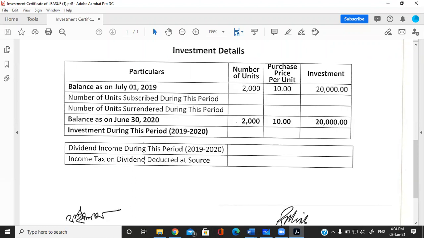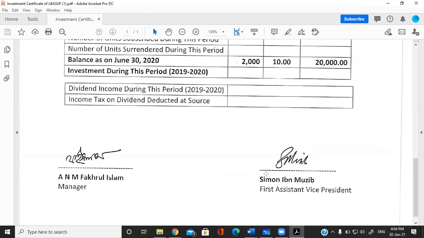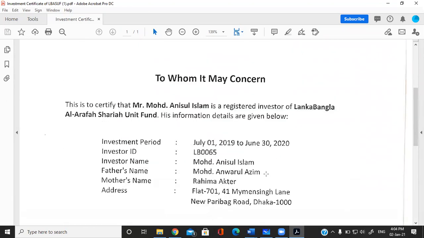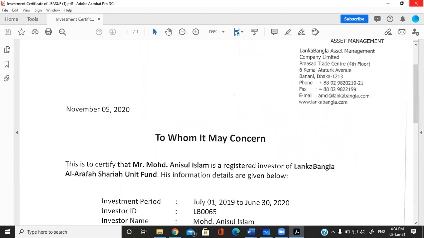10%. When? There are two conditions. 10% if my TIN certificate is with the dividend payer. Otherwise, if my TIN certificate is not there, how much TDS will they charge? 15%. They will charge TDS of 15% if there is no TIN, sir.